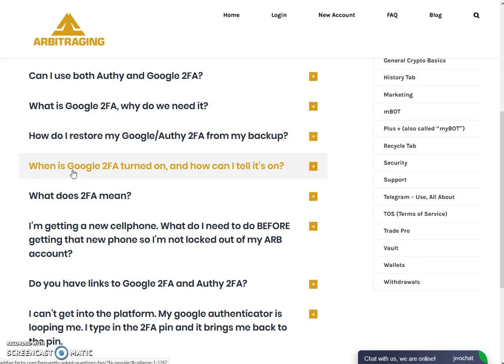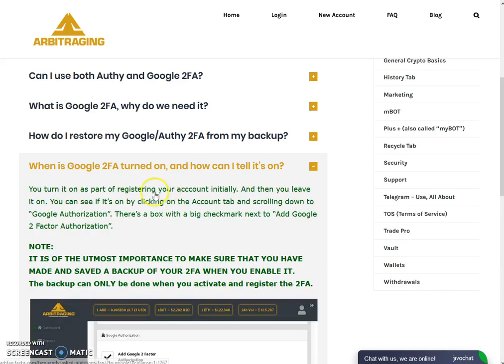When is Google 2FA turned on and how can I tell it's on? You turn it on as part of registering your account initially and then you leave it on. You can see if it's on by clicking on the account tab and scrolling down to the Google Authentication or Google Authorization. There is a box with a big check mark next to add Google two-factor authorization.